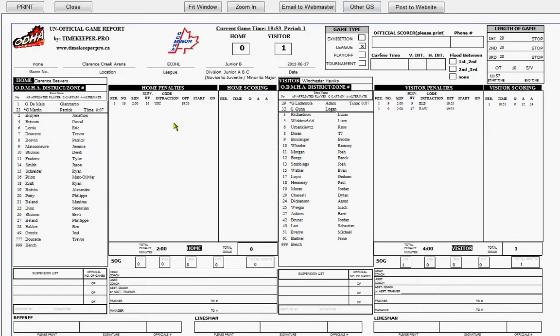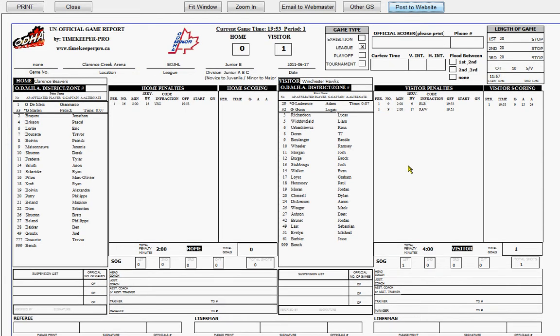If I hit post to the website, basically it takes the information that's on the game sheet at 19:53 of this particular period, and it sends it off my game to my website. The first time you do it, it's a little bit slow. Subsequent times are fine. So let's close this. If we were to go to my website right now, you'd be able to see a copy of the game sheet. All the information that's been recorded so far would be there.